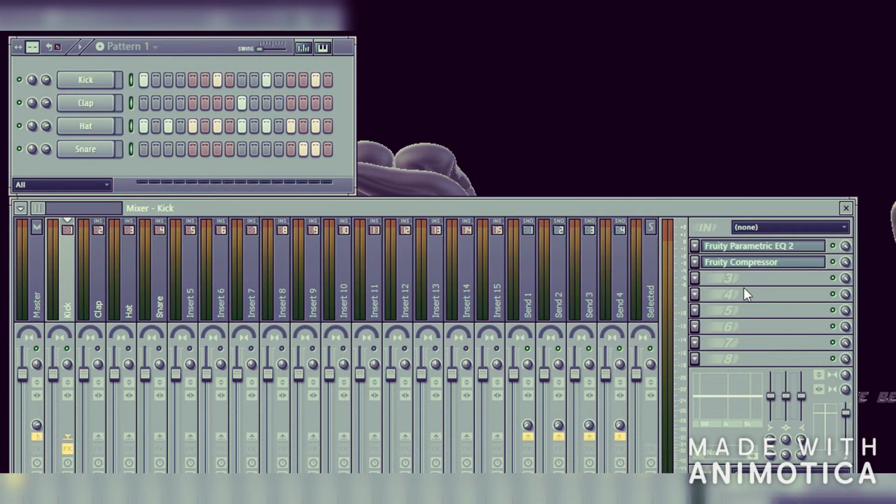Now this is called the mixing chain. And you gotta remember it's a chain, it links together. Whatever order you have the plugins put in, that's what order the chain is affected in. As you can see right now, I got my parametric EQ going into my compressor. So the sound is EQ'd before it's compressed.